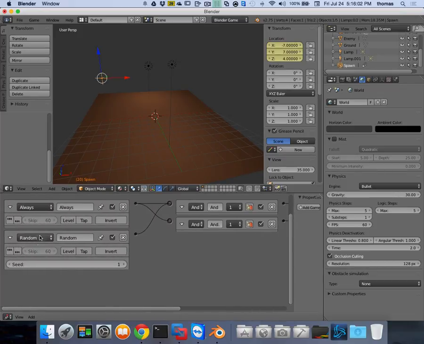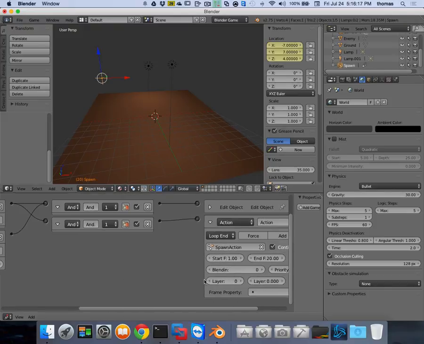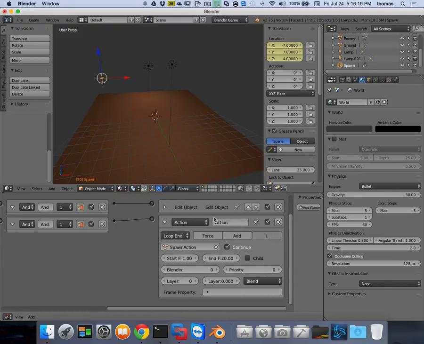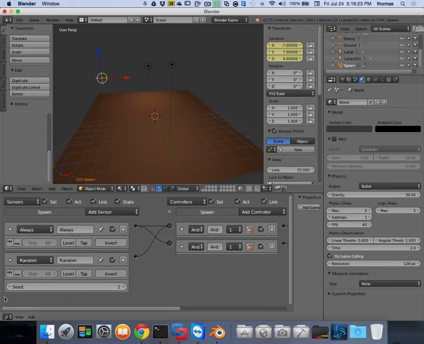So now, here's my random seed. Here's my always, it's happening all the time. My random seed's happening once in a while, so every so often. There's no break. It's just happening randomly, so randomly it's going to come out. There's no skipping or anything like that. And it's coming once in a while, once in a blue moon kind of thing.